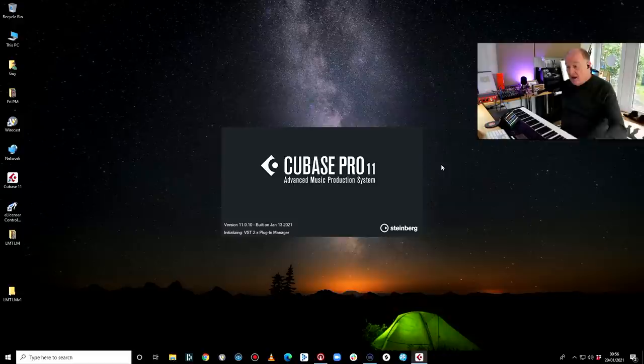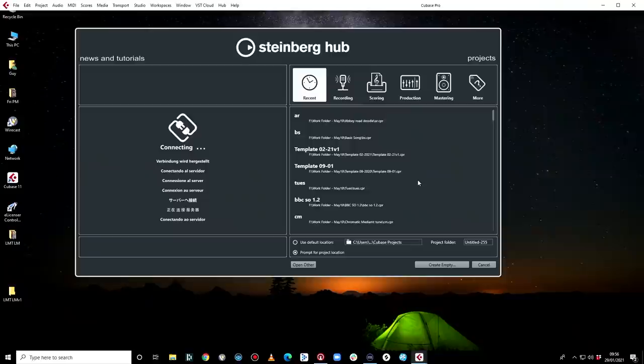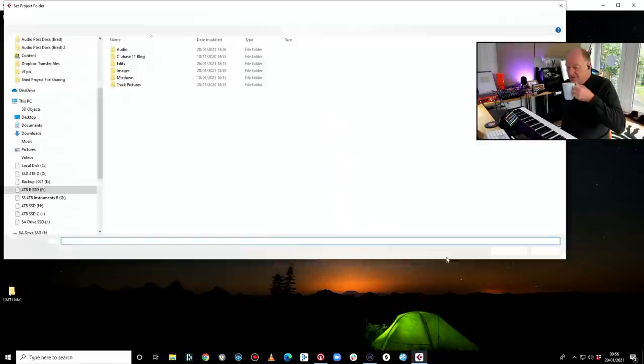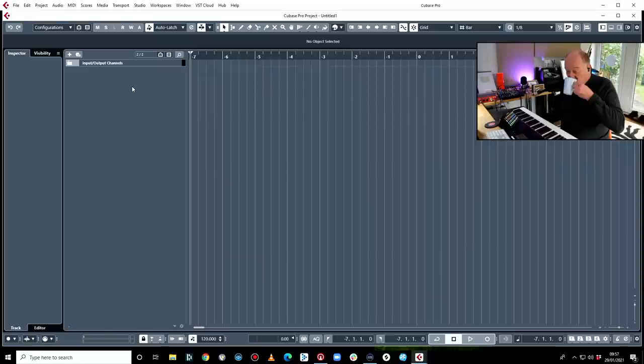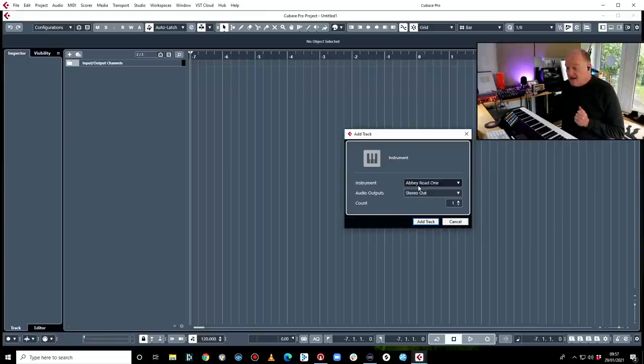Anyway, I'm not starting with a template today. I'm just starting with a completely empty project, and then we'll just add some stuff in. And I genuinely have absolutely no clue what this piece of music is going to be like. Is it orchestral? No, I want to do something different. Right, what do we start with?